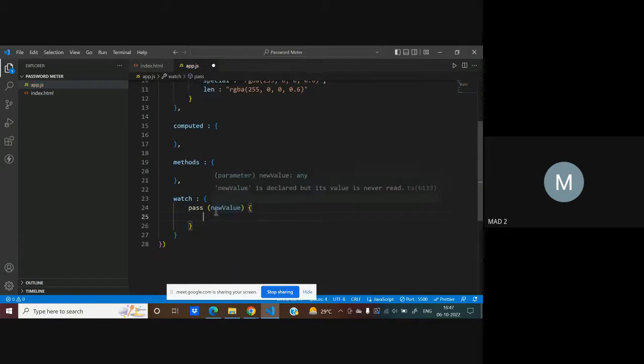We'll be using this new value in order to find out whether we should change the background color of a label or not. So the first parameter to this function is the new value, and the second one I believe is the old value. Is it? Yes. All right. Sure.